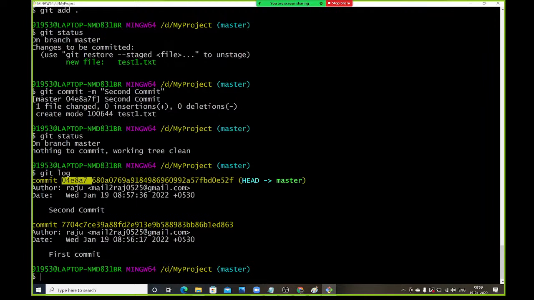So what is this one? This is the commit ID. Whatever the number it is showing, this is the commit ID. And this guy is the author who did the commit.